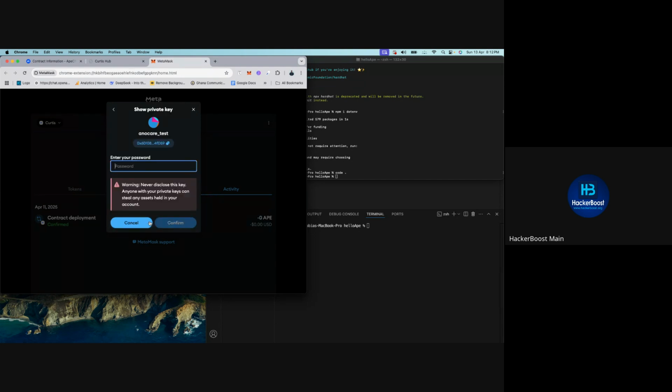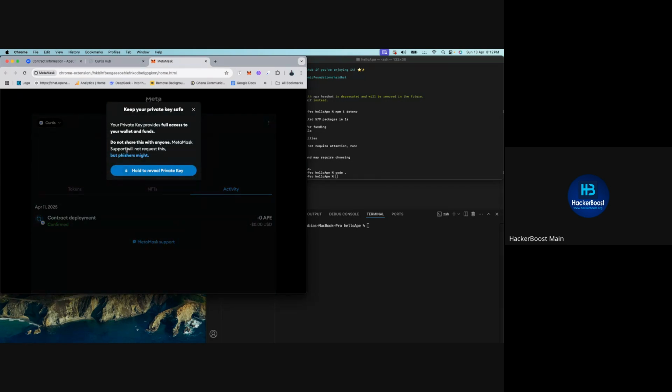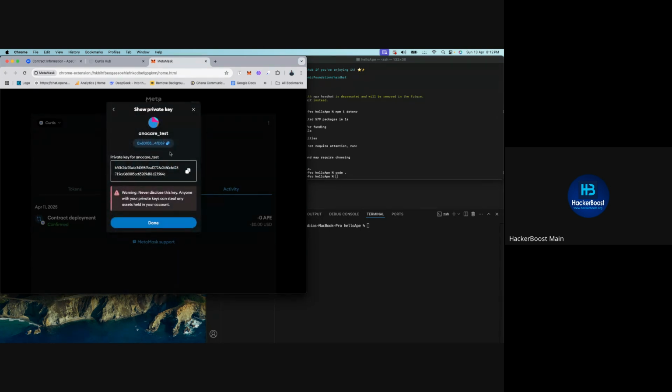Now, this will request that you put in your password before your private key will be revealed to you. So warning, never disclose this key. Anyone with your private keys can steal any asset held in your account. This is very important. So now let me put in my password. And my private key will be revealed. So now it says that your private key provides full access to your account. Still warning. It says hold to reveal private key. So I'll just click and hold it, something like that, and the private key is shown.